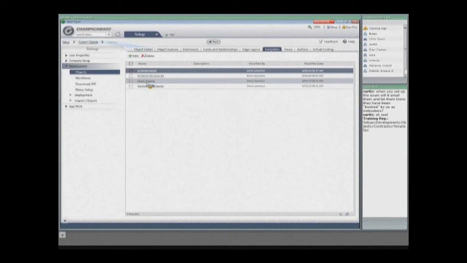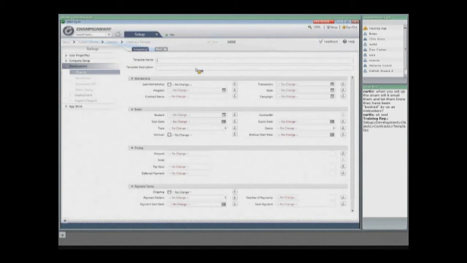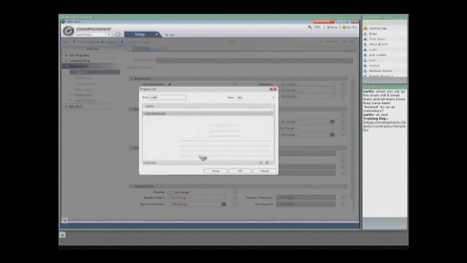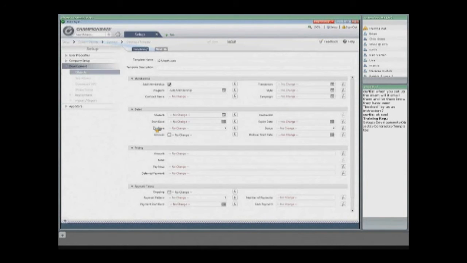Okay, so once you're in here, you want to hit new. So then the name would be something like 12-month judo. Description's not required, but if you want to fill that in, you can. You're the only one that would ever see it. So we want to check the add membership box. We want to select our program. So you hit the look up here. Just want to find judo. Go. Grab the style, which would also just be judo. Okay, so we don't need to touch anything else, just those three fields.